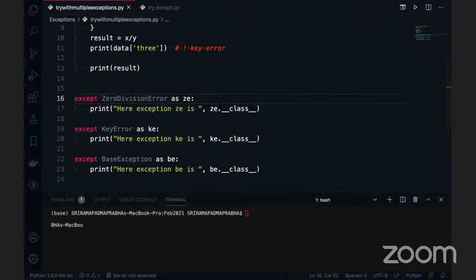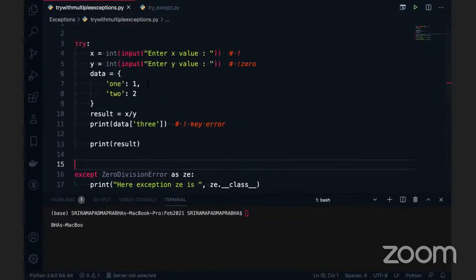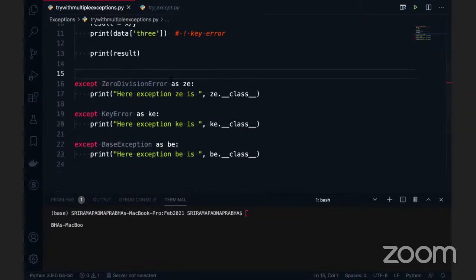Generally, that's how we do it. Otherwise, if you know very well what your logic is throwing, which kind of exceptions, we can easily capture that. Okay, Raja, one more question.